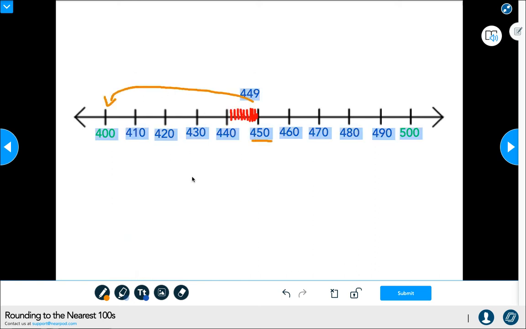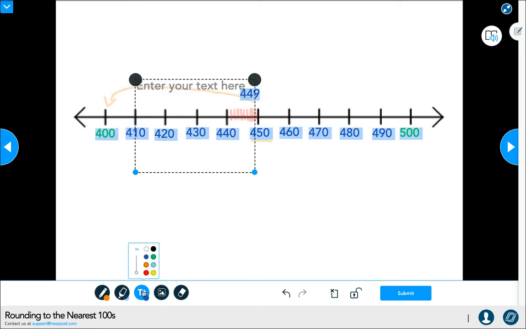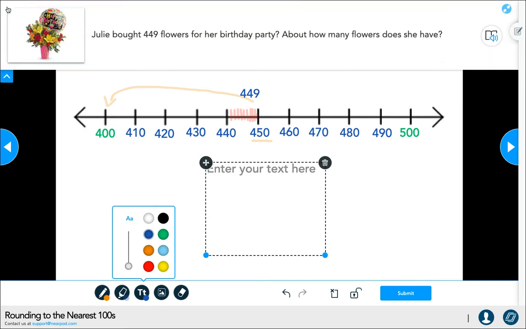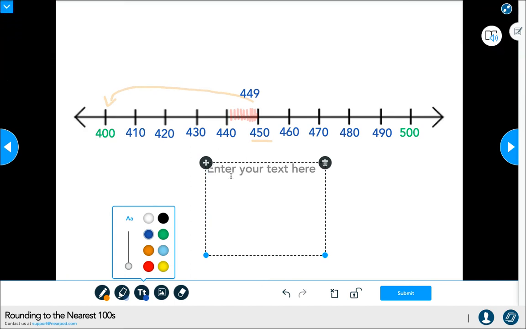And I could say, okay, and I could drag my text box down so I can write in my response. And the character's name is Julie, the person's name. So Julie had about 400 flowers on her birthday.